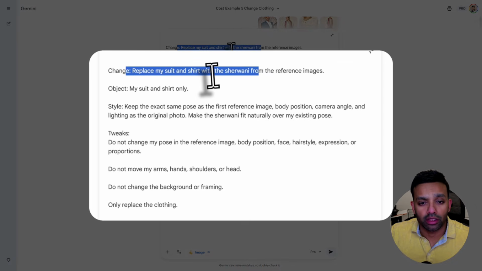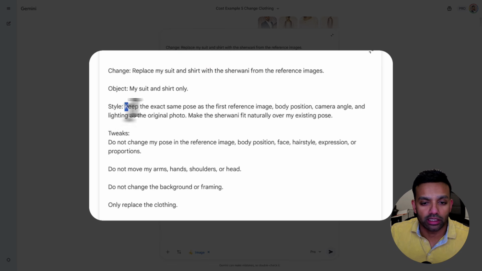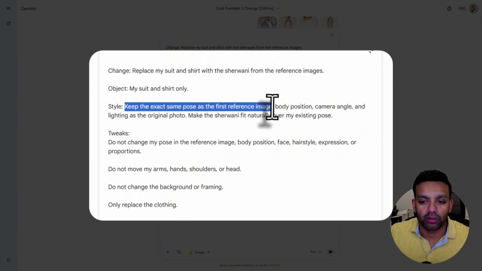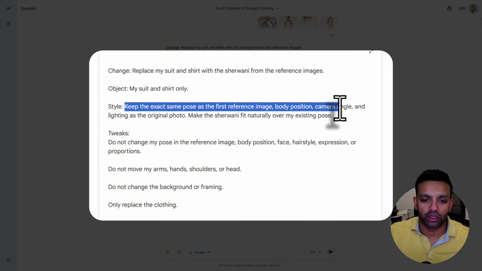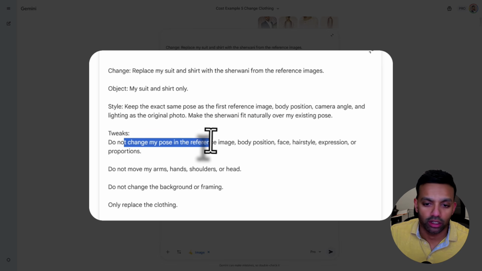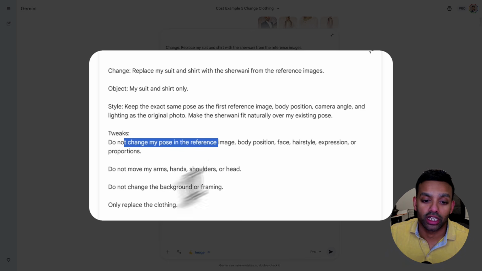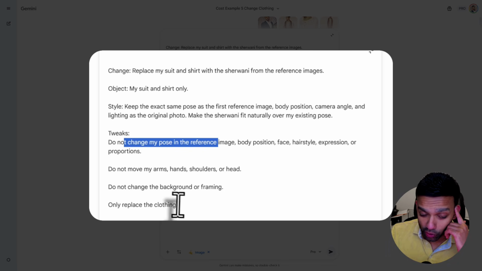Change my suit and shirt with the Sherwani from the reference images. Object: my suit and shirt only. Style: keep the exact same pose as the first reference image, body position, camera angle, and lighting as the original image. Make the Sherwani fit naturally over my existing pose. Tweaks: do not change my pose in the reference image, body position, face, hairstyle, expression, or proportions. Do not move my arms, hands, shoulders, or head. Do not change the background or framing. Only replace the clothing.